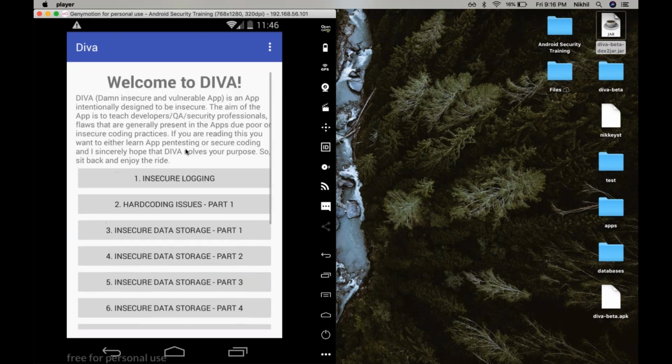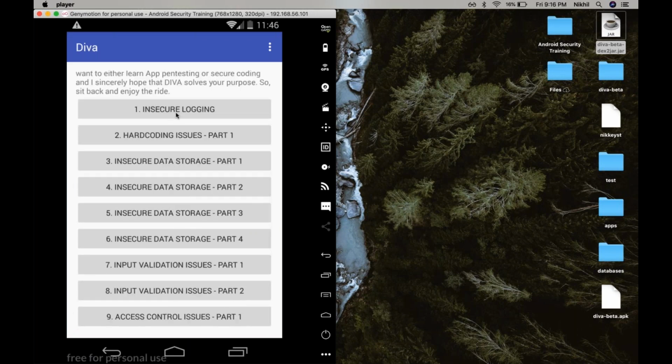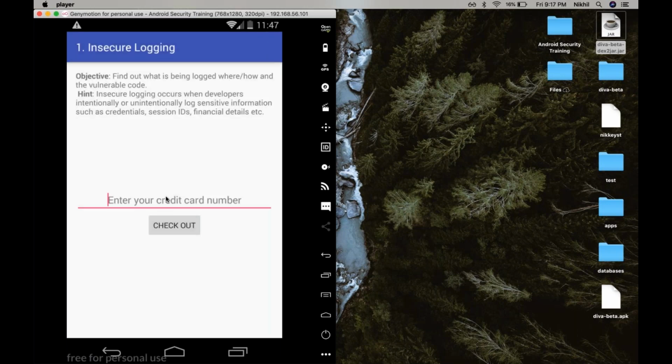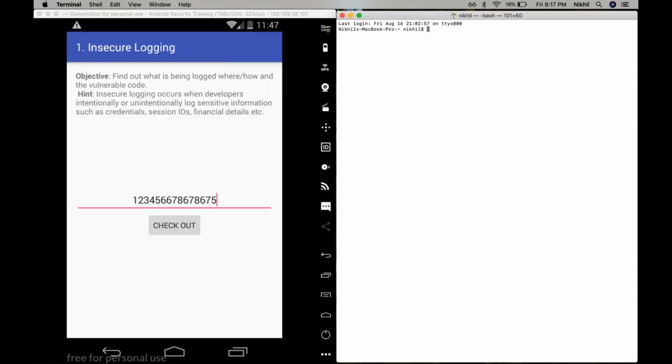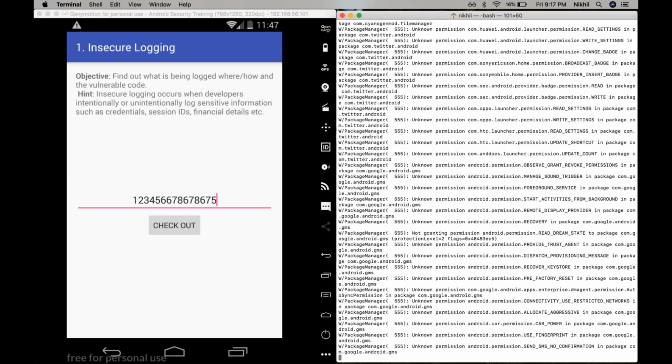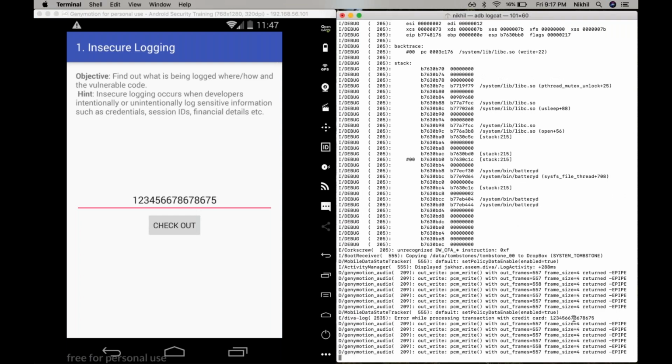We looked at the insecure logging, how very critical data gets logged in an insecure manner. Let's say I'm going to give anything like credit card data here. What I did here was basically use the tool called ADB logcat. Logcat is part of the ADB tool itself. So I'm going to run it, and when I click on checkout, it gave me that particular detail in the log itself. So this was insecure logging.